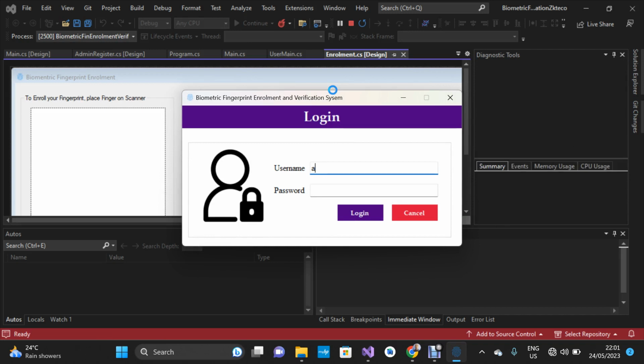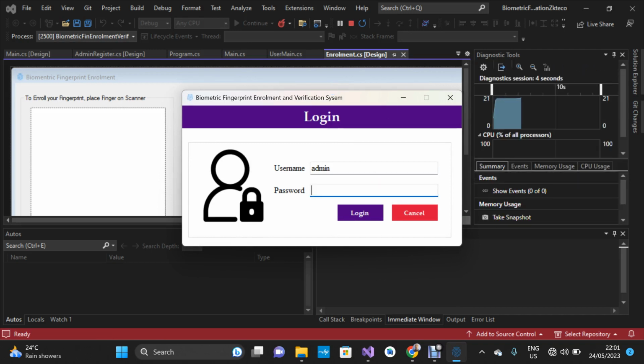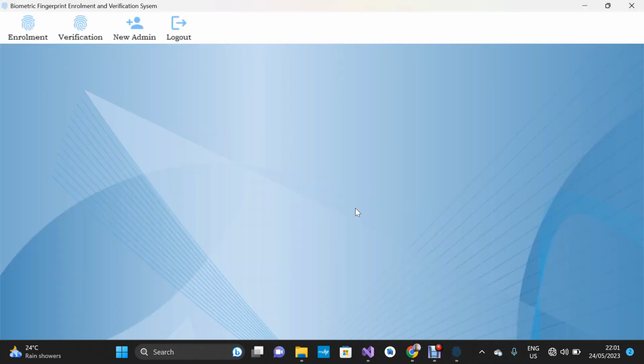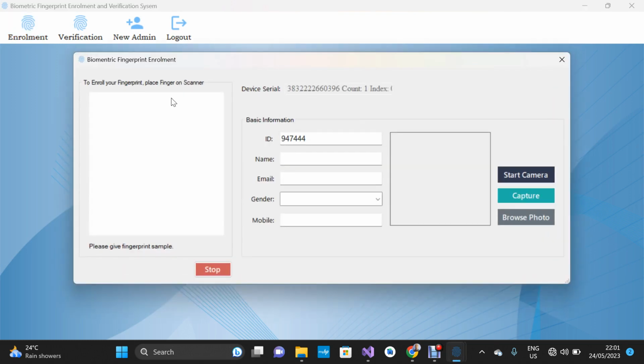Okay, so I'm going to log in. First, I'm going to log in as the administrator. Then I'm going to show you, of course, I've shown you before about the normal user, but let's start with the administrator. All right, so we are going to do enrollment. I'm going to click on enrollment.